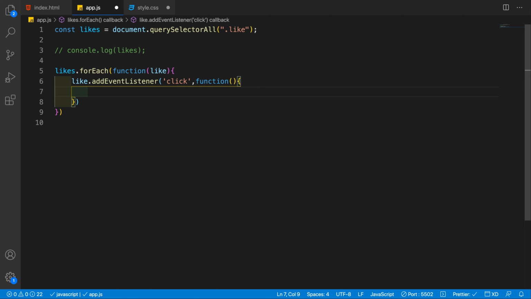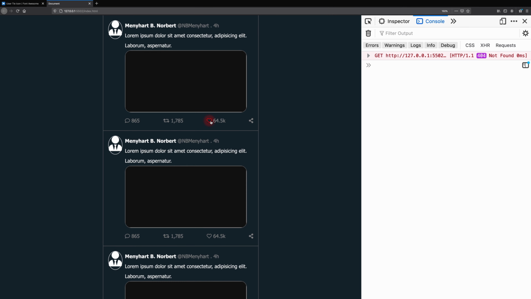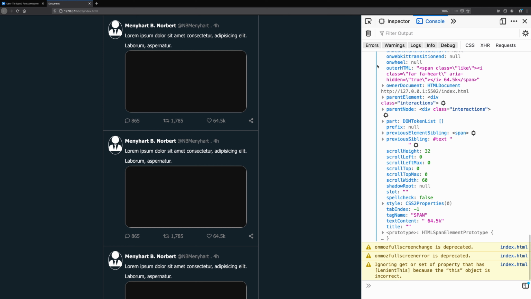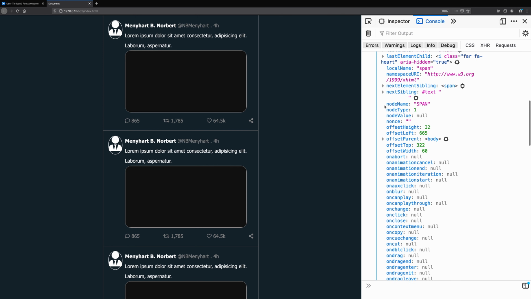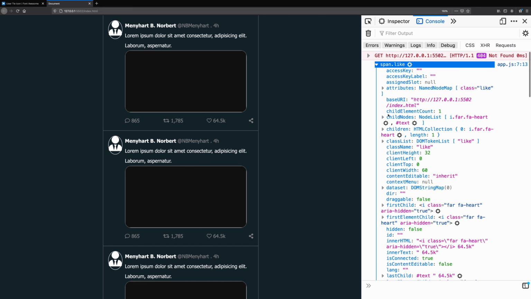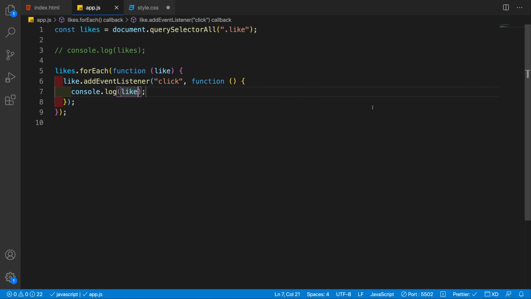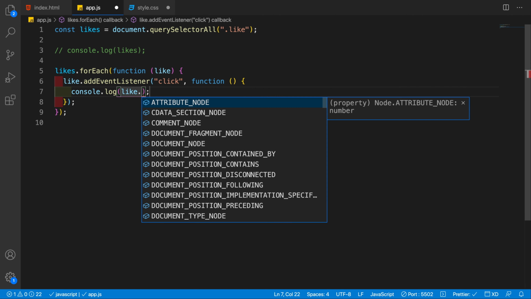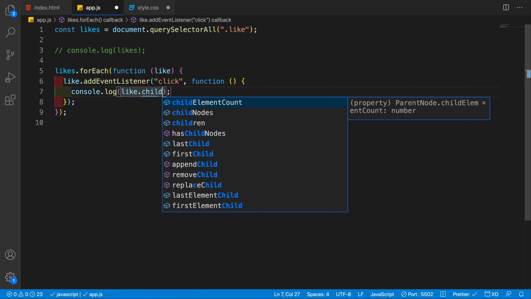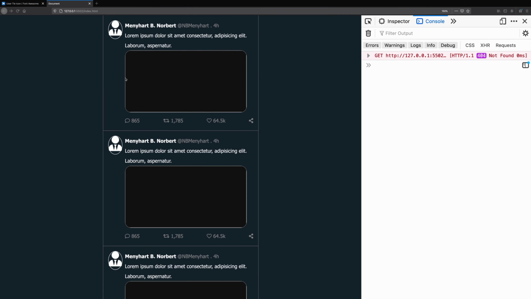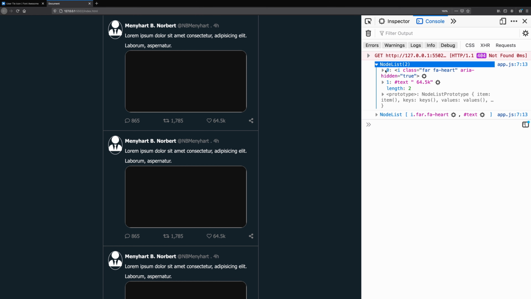Now, first of all, let me show you something. Let's console log our like. Okay, so when we click on a like, we will also console log it. Now, right in here, you can see we have a few options. And one of them is to select the node list. So let's go back in here, like.childNodes. Now, if we do this and click on our like button again, we get our node list, and we have two elements within it. We have our icon and we have a text.